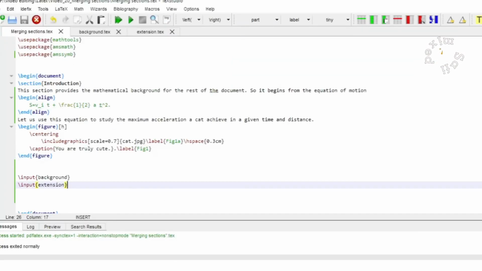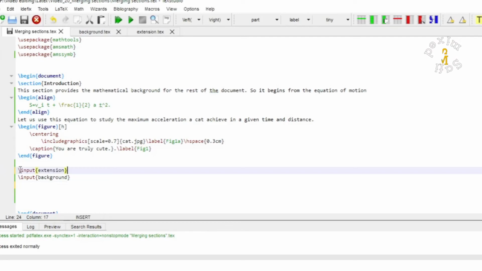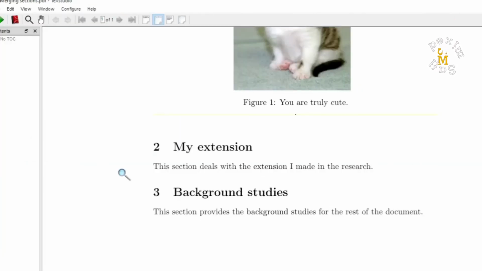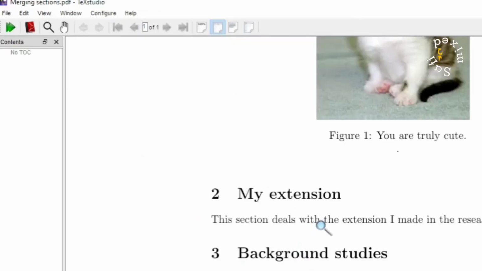I can change this order by putting this first over here. And if I build the document now, the order of these sections would be reversed. You see now it is second and it is third. So this way you can merge sections from different files into a single LaTeX document.